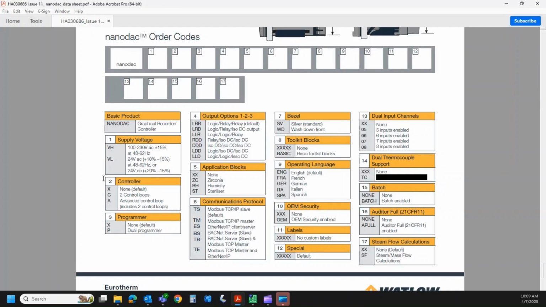So again, field 2 is a software thing. So if you forgot to order one of those features, we can unlock that with what we call a feature passcode. The third field is a programmer. So the default is X. So assuming you have the control loops or the advanced control loop, now it's just going to be what we call a single set point controller. So I want to control to 500 degrees. I come to the nanodac, I enter 500 degrees, and it goes to 500 degrees to control.